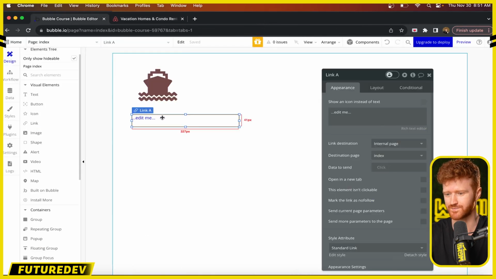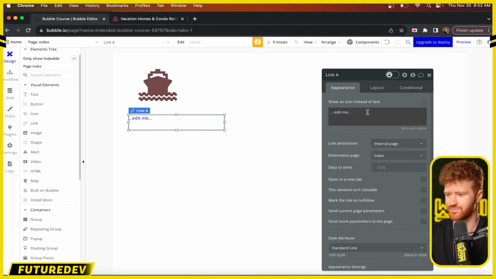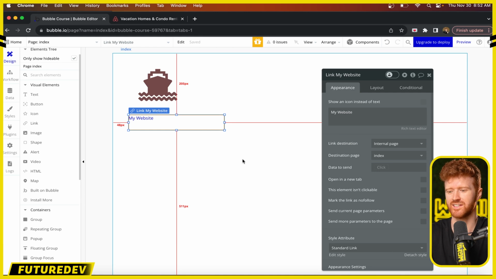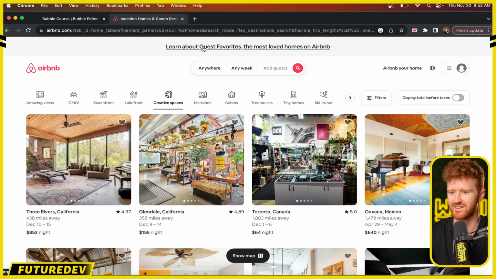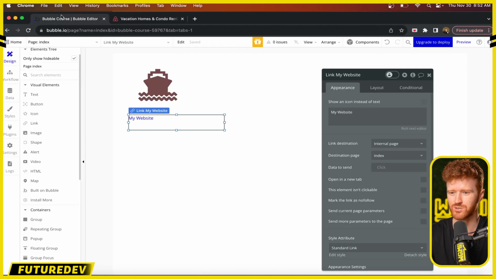So let's go back to Bubble. So let's see what this link does. If we enter text, for example, we enter my website. Now, this is important to understand. This does not need to be the link itself, but whatever text you want to appear. So for example, this doesn't say airbnb.com/whatever. It says learn about guest favorites, the most loved homes on Airbnb. That's what we're doing over here.